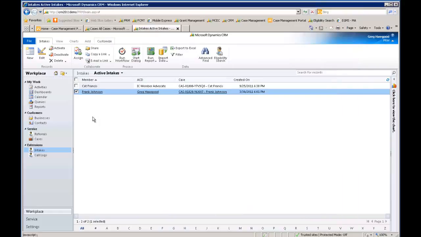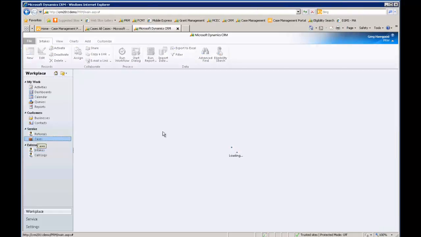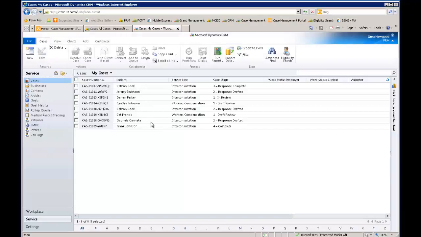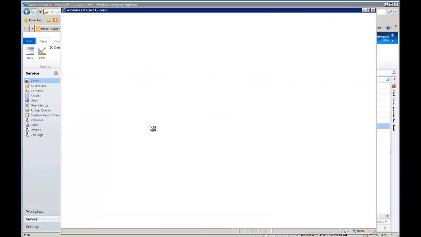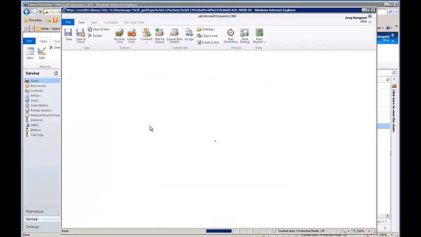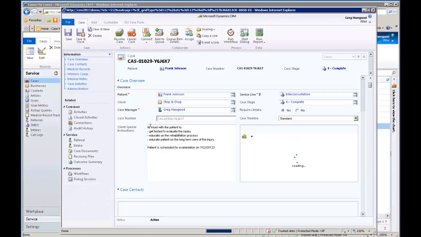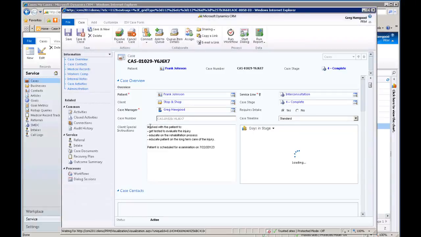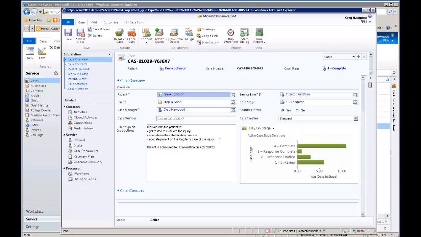Based upon this assessment, workflow can kick off, which will automatically go and create a case for Frank Johnson. So as I go to my cases, we can go and look up Frank. As we open up this case record, we'll have that information from the intake automatically brought in and available to us. Based upon the type of case, the stage that we're in, the timeline that we've associated to it, again, workflows can be kicked off to allow for process to be automated with the creation of tasks and activities and reminders to make sure we're staying on top of the case.